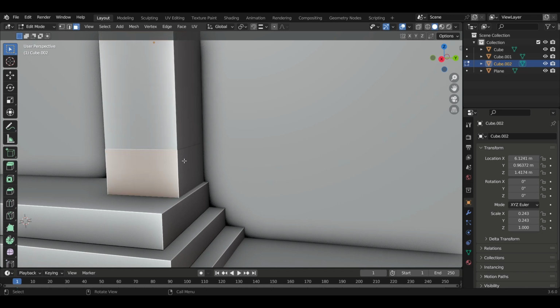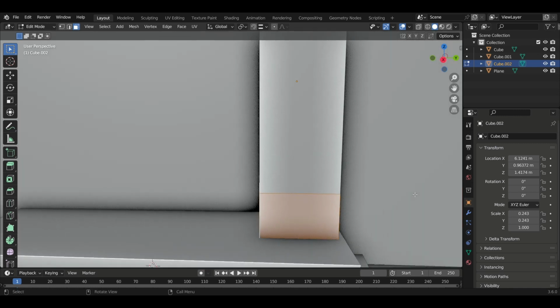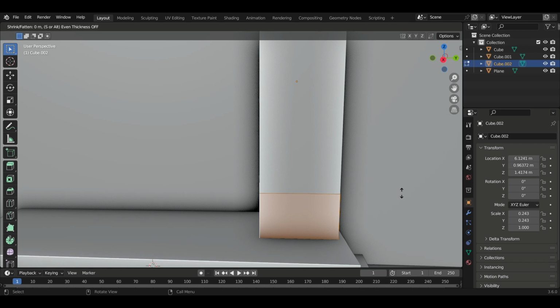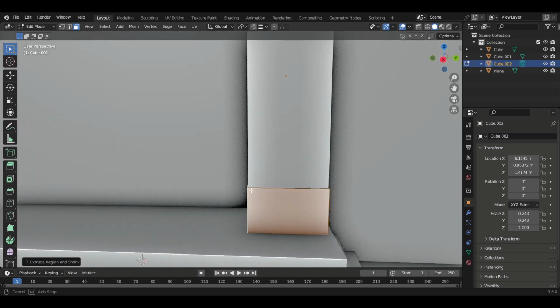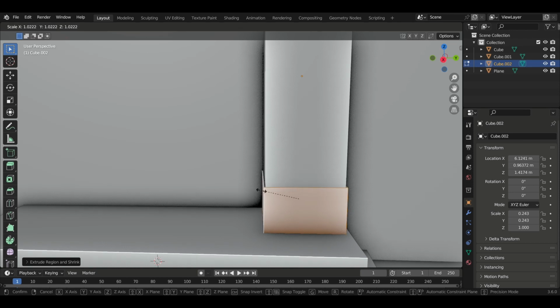I'll select these two, extrude, Alt E, and then extrude faces along normals. Increase it. Okay, it looks fine for me, but we need to do some other stuff like hit S and increase its size. Yeah, now it looks fine for me.